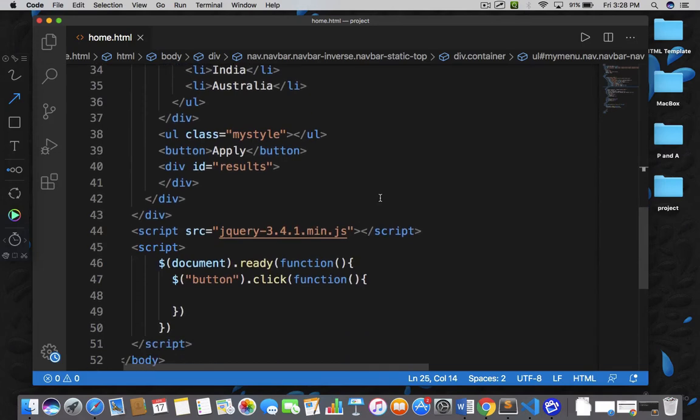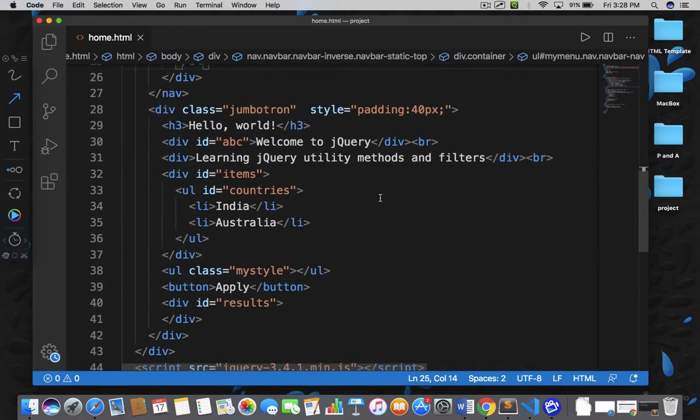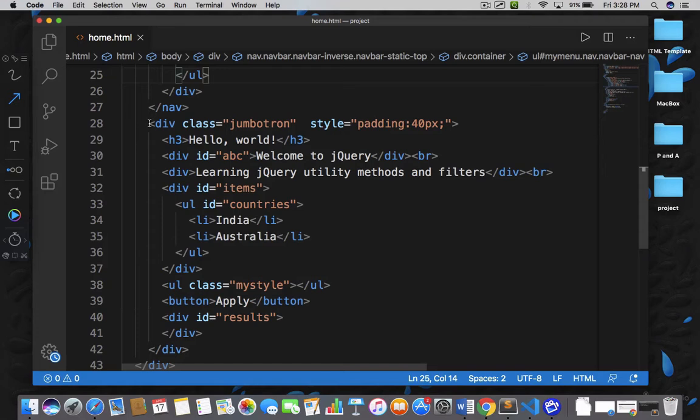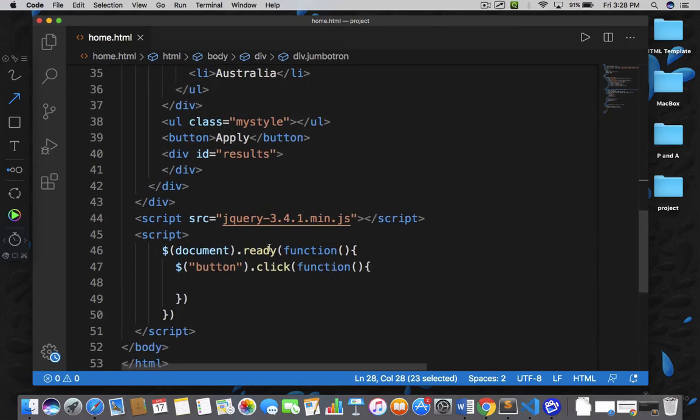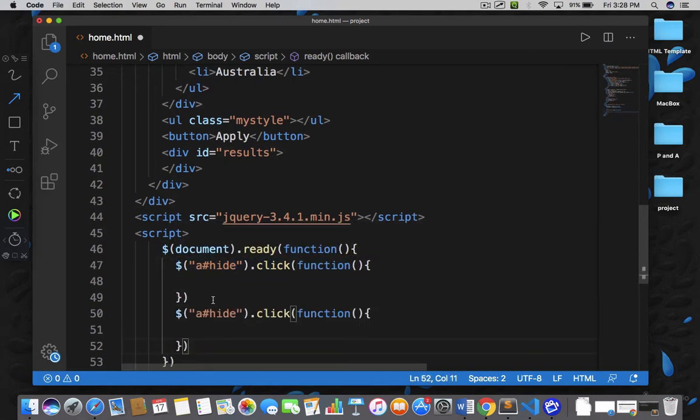So here, I'm going to apply this on this division tag. So I'm going to hide and show this division tag with the class jumbotron, right? So what I do here is I'm gonna write an anchor tag where the id is hide. When I click, this function should execute. Likewise, I'm going to copy it, and here I would say when I click on the anchor tag where the id is show, this function should execute.